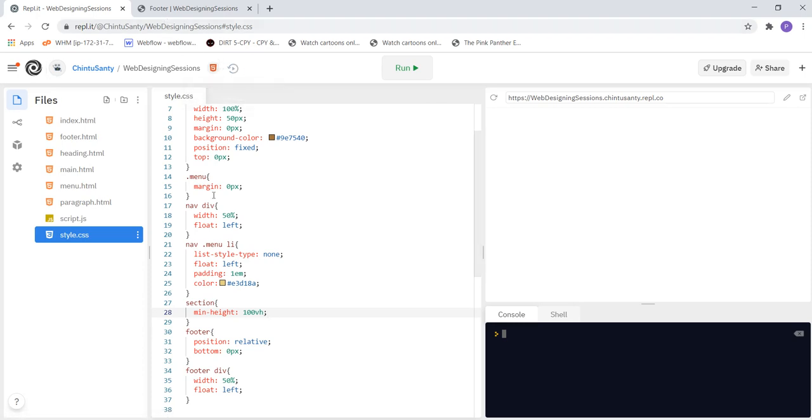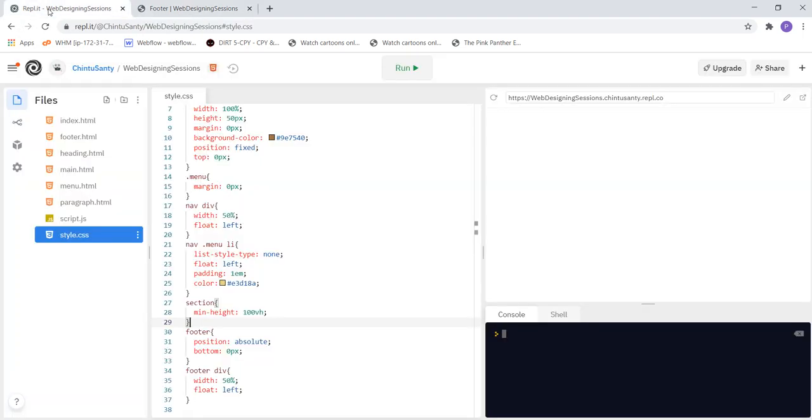Then change the position to absolute. Just refresh the page. Okay, now again make some changes in your CSS.